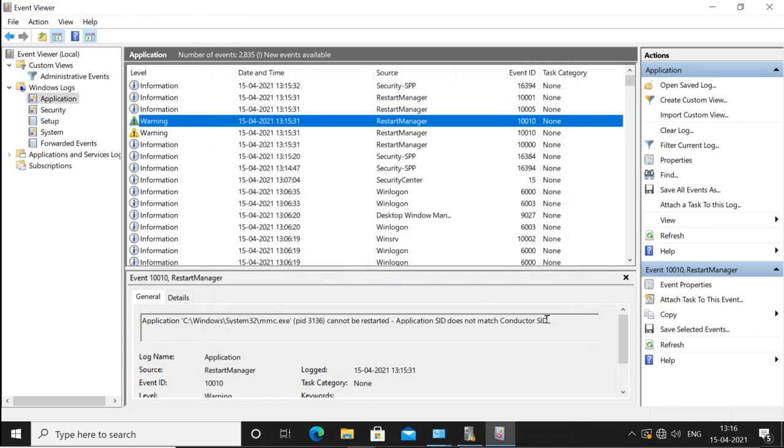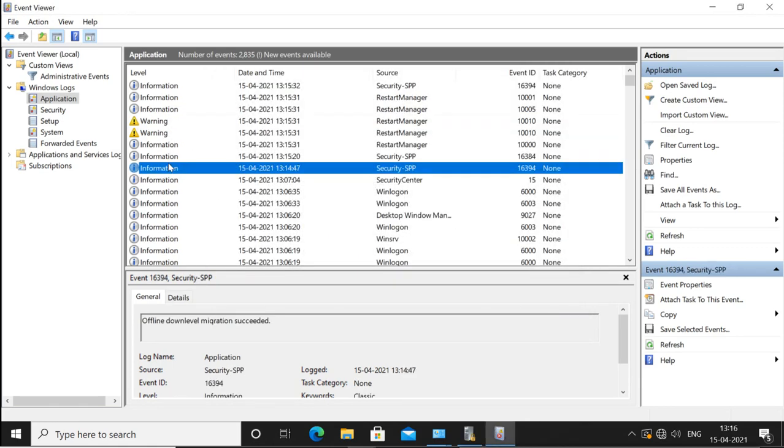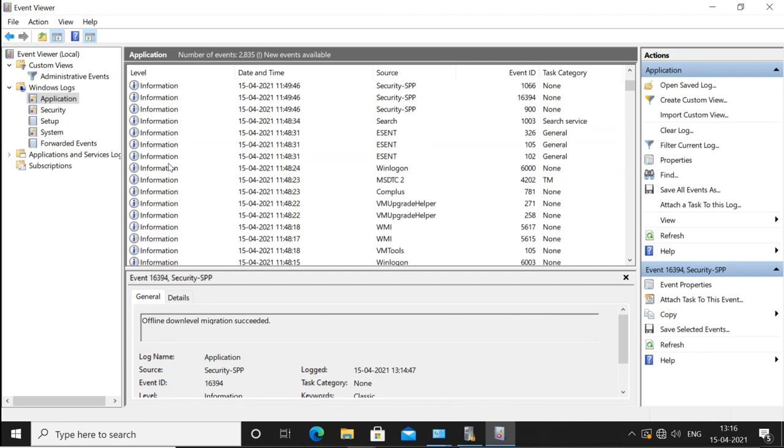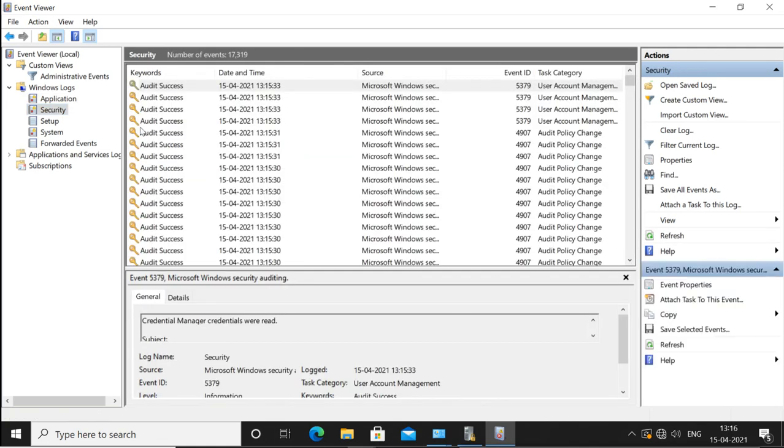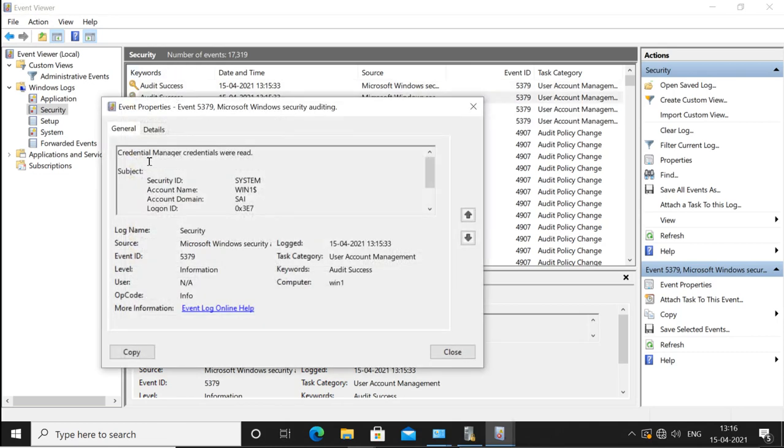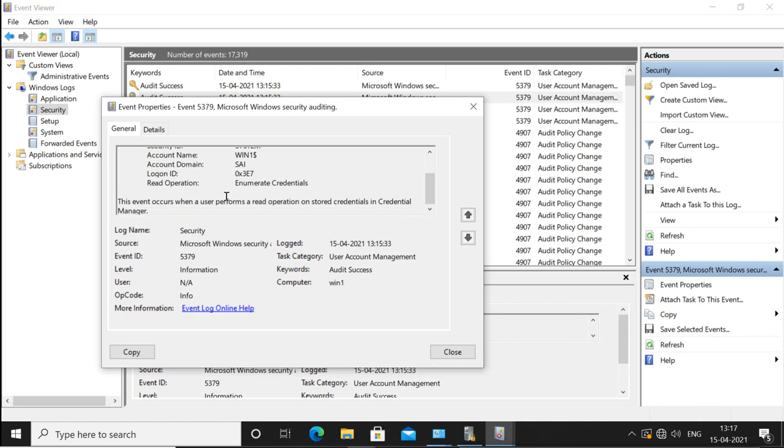So these are warnings. We have informations. Informations are just information. They are not critical. Then you have security logs. These are related to the audit settings, so audit success and audit failure. Account management, for example. It says that credential manager credentials were read, and this is the security ID, system, machine name, account name. This is the machine account, and logon security, Microsoft Windows security, logged in, category. It shows you all the detail about it.